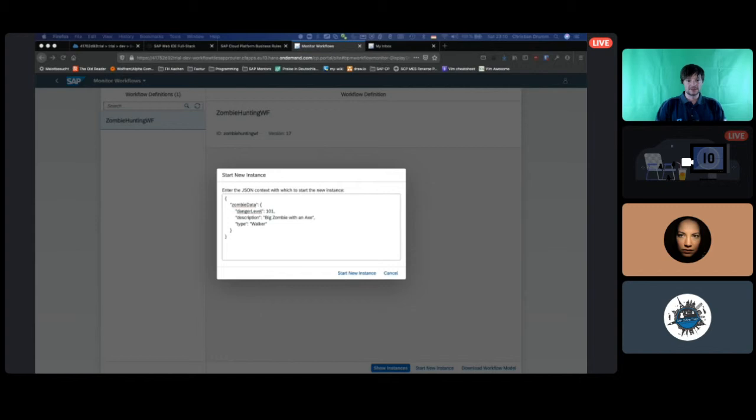So now you should see my browser window again. It's perfect now. Okay, we can see the description: it's a big zombie with an axe. So what I'm going to do now, I just click here on Start Instance once I found my mouse again, and then I switch the view to the inbox.